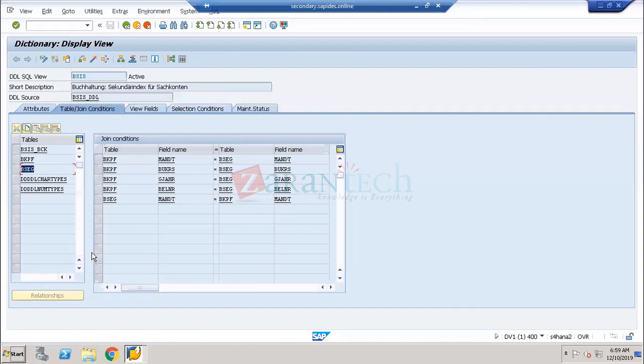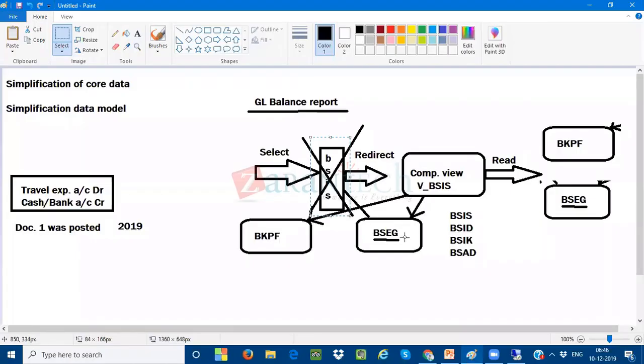Now, there is one table which is called the BSEC table. This BSEC table is live in our SAP S/4HANA, and it is also live in your SAP ECC. This table has not been removed, unlike the BSIS table, which is an index and aggregate table. This is the line item level table. Still in SAP S/4HANA, we have this table.